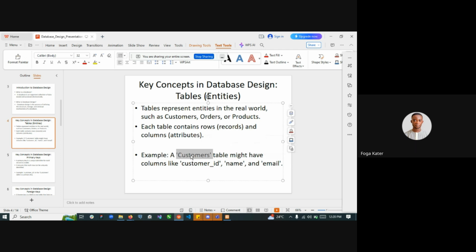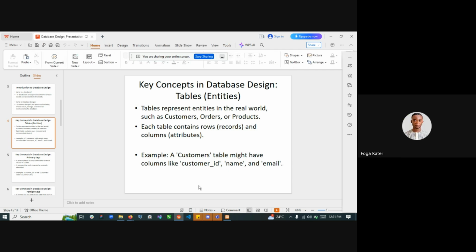Now let's take an example where customers is an entity, right? And that is a table name. Now this might contain columns like what? Customer ID, the name of the customer, the email, phone number. Now in this example, what is the entity here? The customer is the entity. Now what are the attributes? Customer ID, the name, the email, even phone number, possibly address. Good.